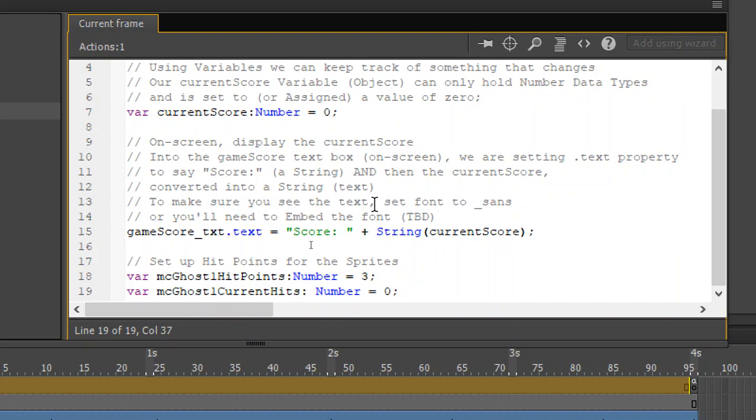Set up hit points for the sprites. Set up how many hits it currently starts with. It has not been hit any times. There's a maximum of 3 hit points it has. We have not started hitting it yet. The space between the colon number. Oh, yes. Right here, no space on that.